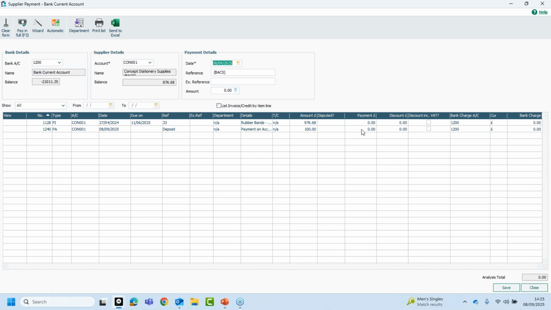Now, to allocate them together, to match them, to say, right, we want to allocate this £100 payment against this invoice. All we do is, you don't have to do it this way, but I always start with essentially the credit balance, the payment on account or the credit note. So we're going to pay that one in full. You can see the analysis total goes to minus 100, same at the top here.